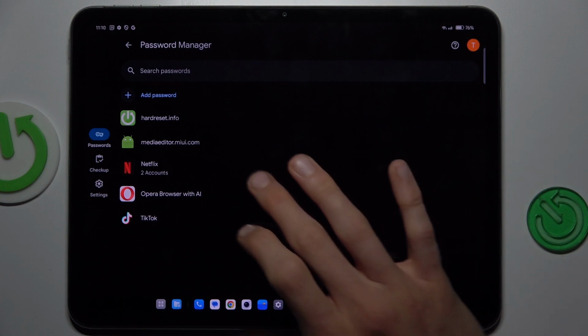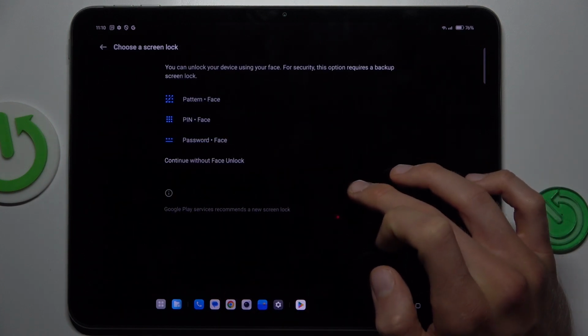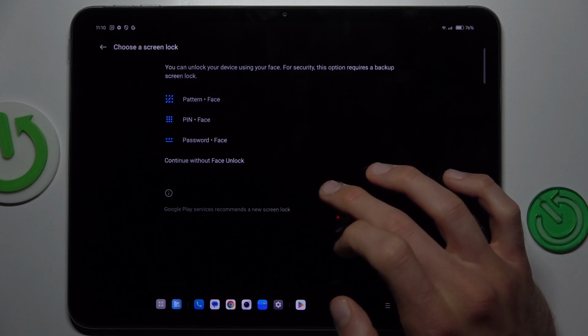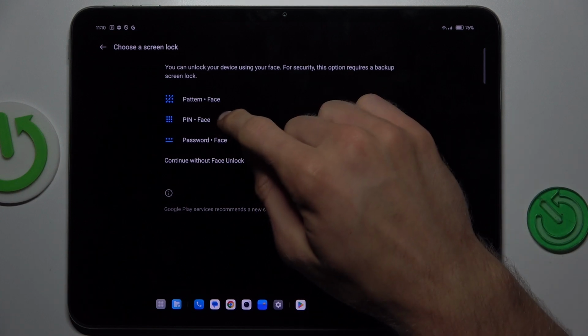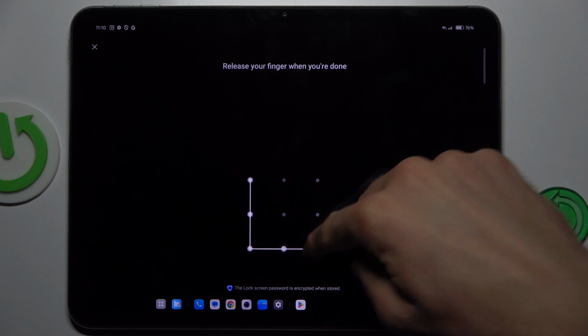Maybe to our Netflix account we can click it to manage it, but to get connected to that we must have our lock screen. But I don't have it and I must create it. I make it very fast.